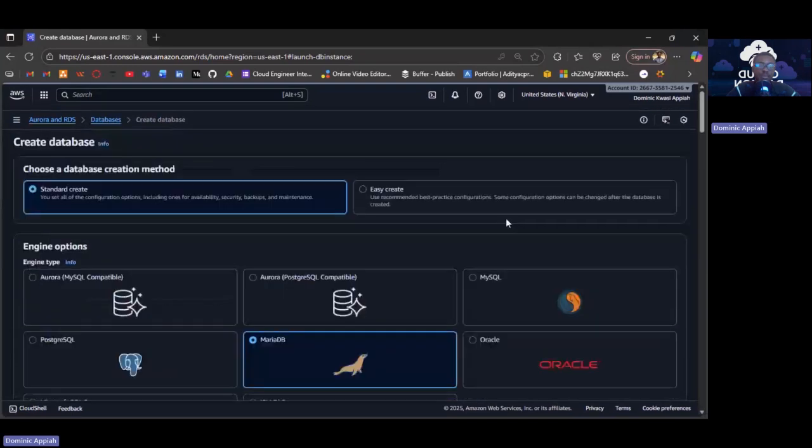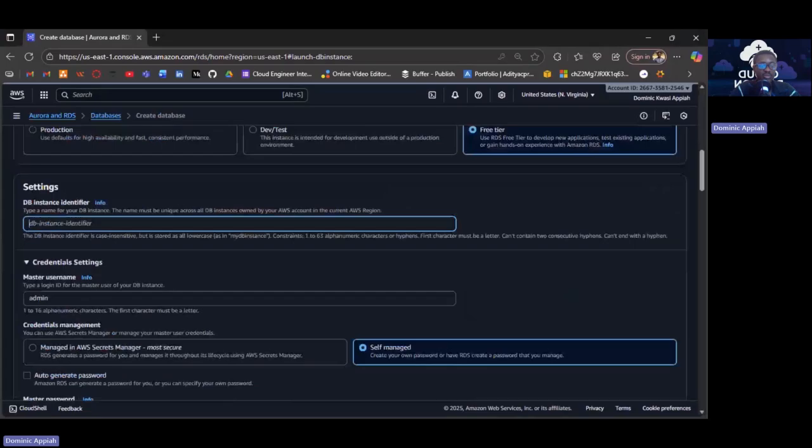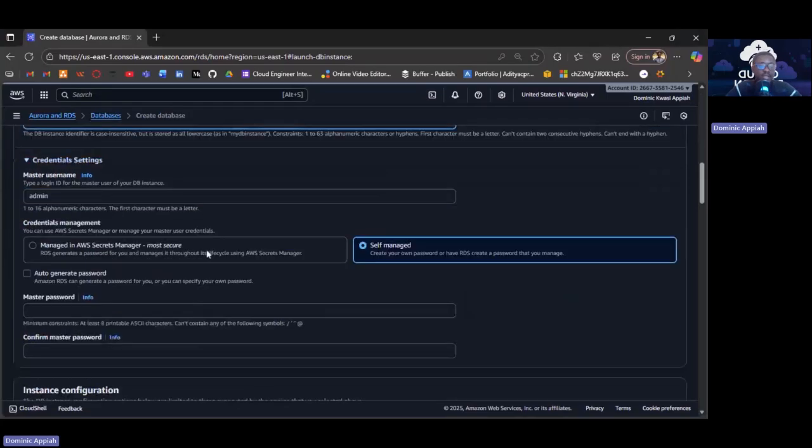So what do we do next? We need to give our DB an identifier. Let me be sure that I don't miss the constraints. The DB instance identifier is case sensitive, but it's stored in lowercase. The first character must be a letter. Okay, so I can say tiered-db.